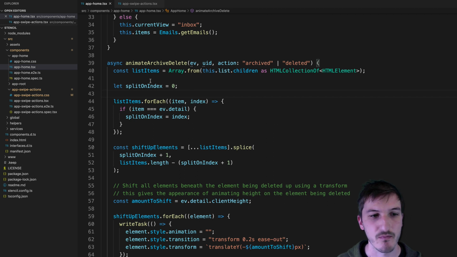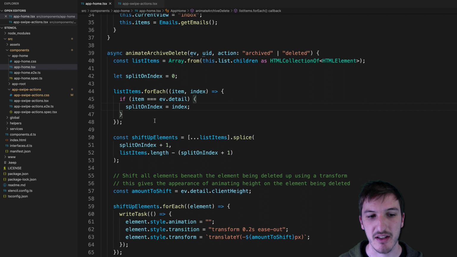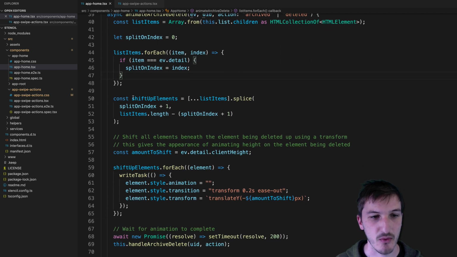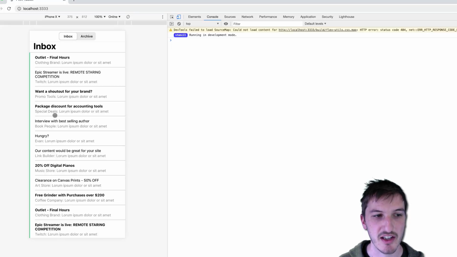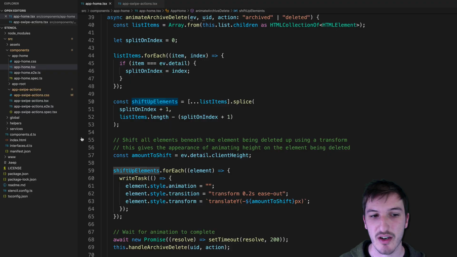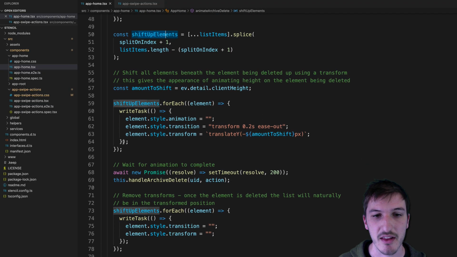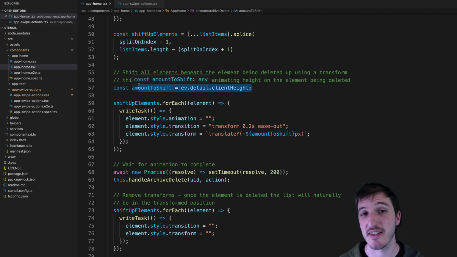So basically I've just got this split on index. I'm searching through the list to see where the element that is being deleted is, and I keep track of that index. Then I create this array here of shift up elements. This is going to be an array containing all of the elements that are below the element being deleted or archived. And then I just calculate the height of the element that is being deleted, so we know how far we need to translate up.